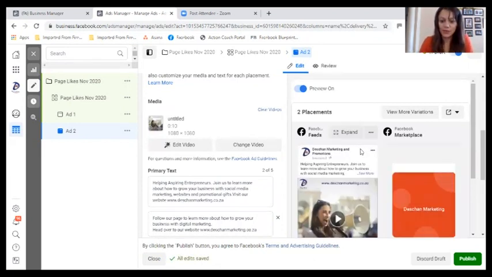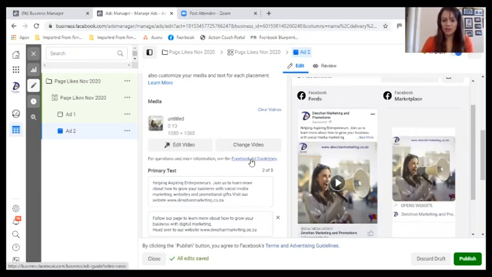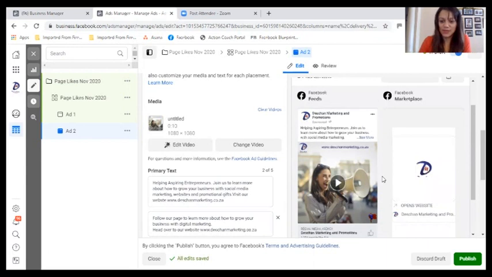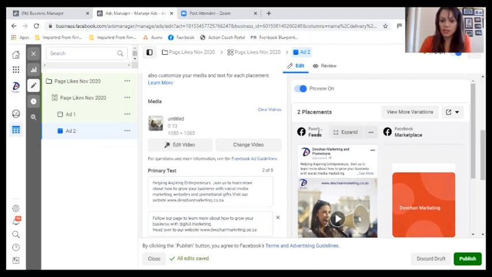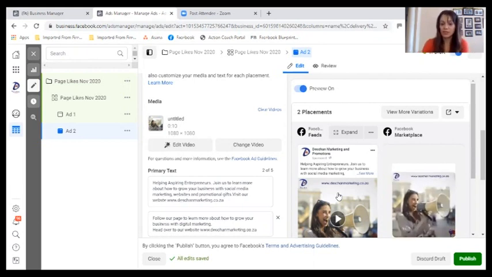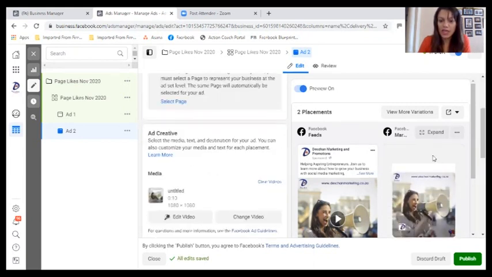So now you have your video. There's your preview. There you go. That's your likes. Now, I want to show you, it tells you where it's going to be placed. So your ad is going to be placed in 2 areas. Because it's a Facebook likes campaign, it's obviously only going to run on Facebook. The other ads I'm going to show you also run across Instagram and different places. So this shows you how your ad will run.